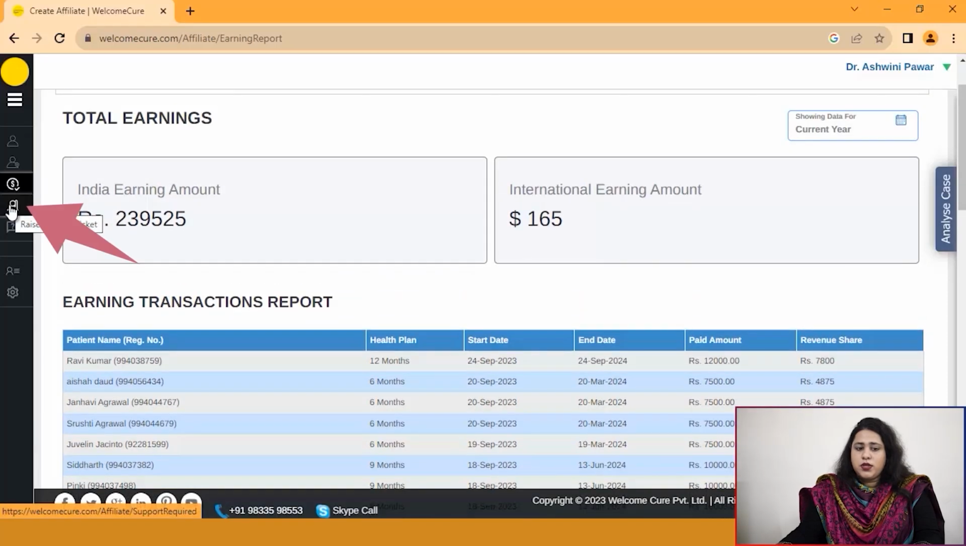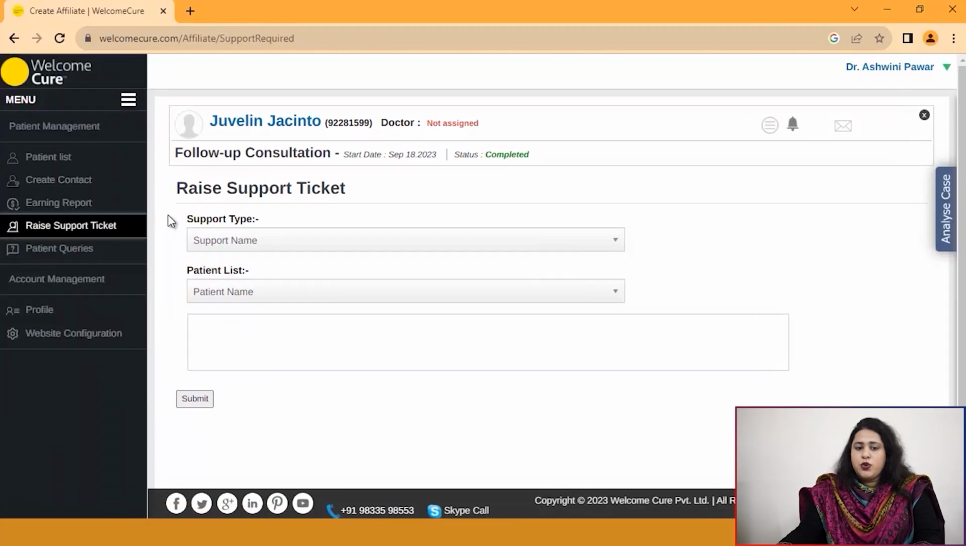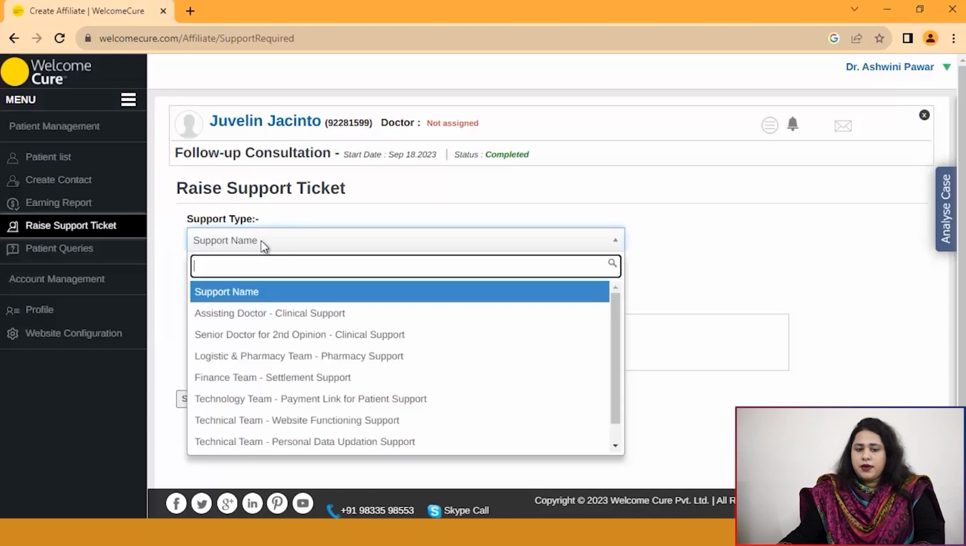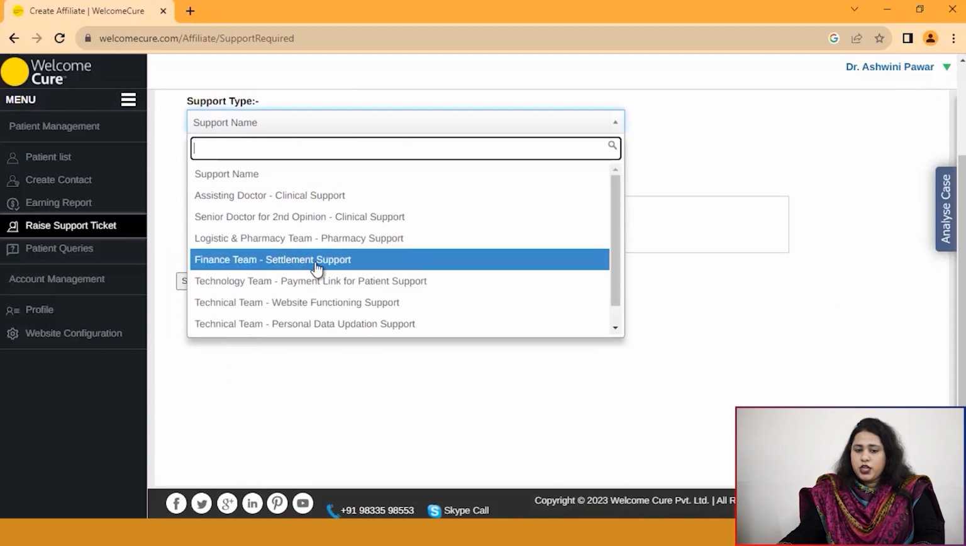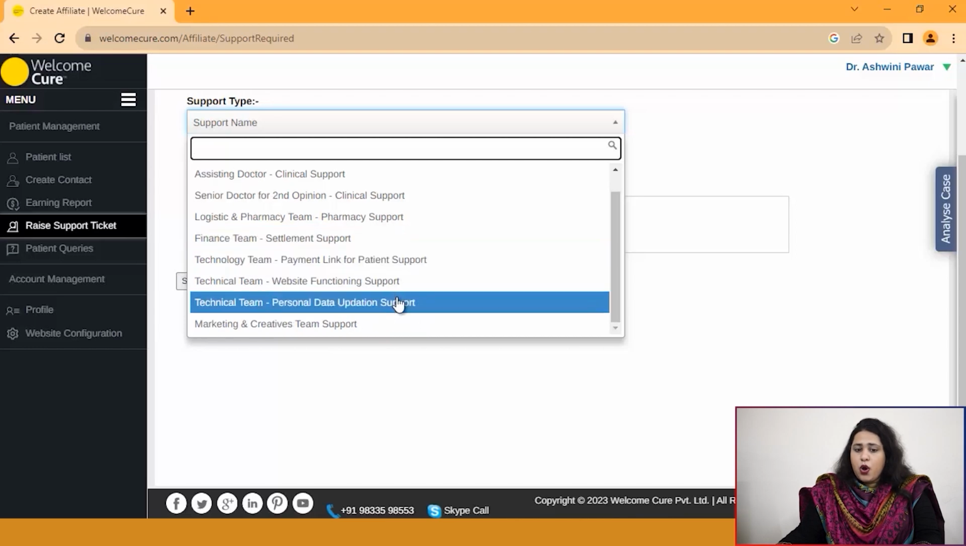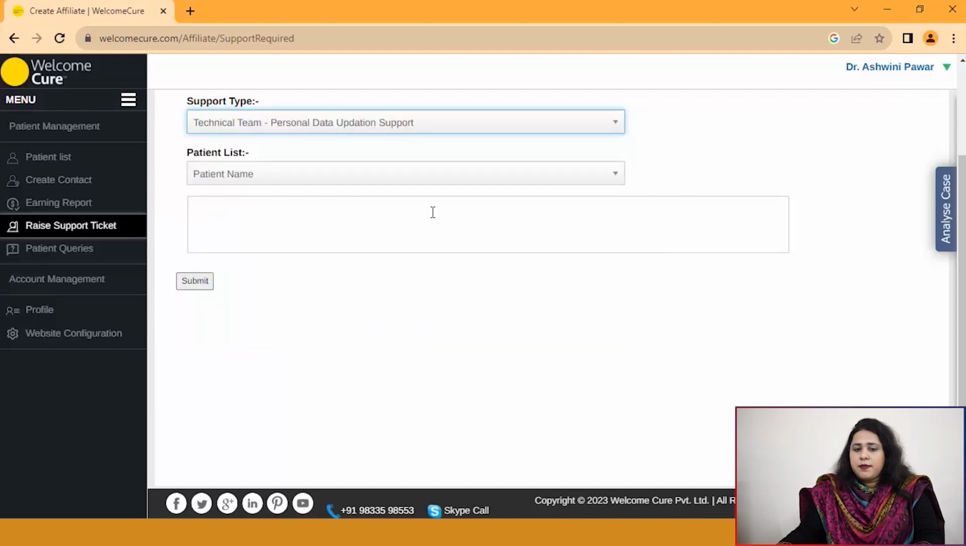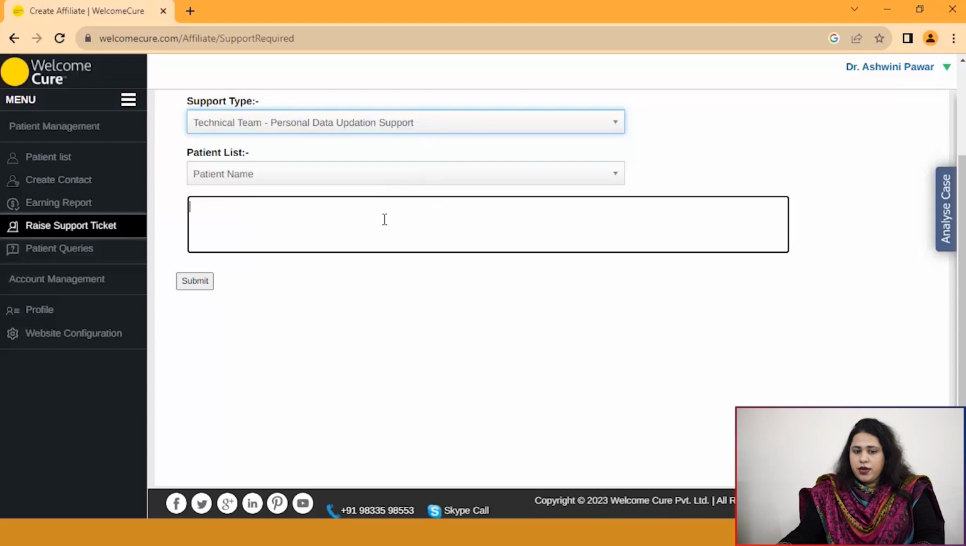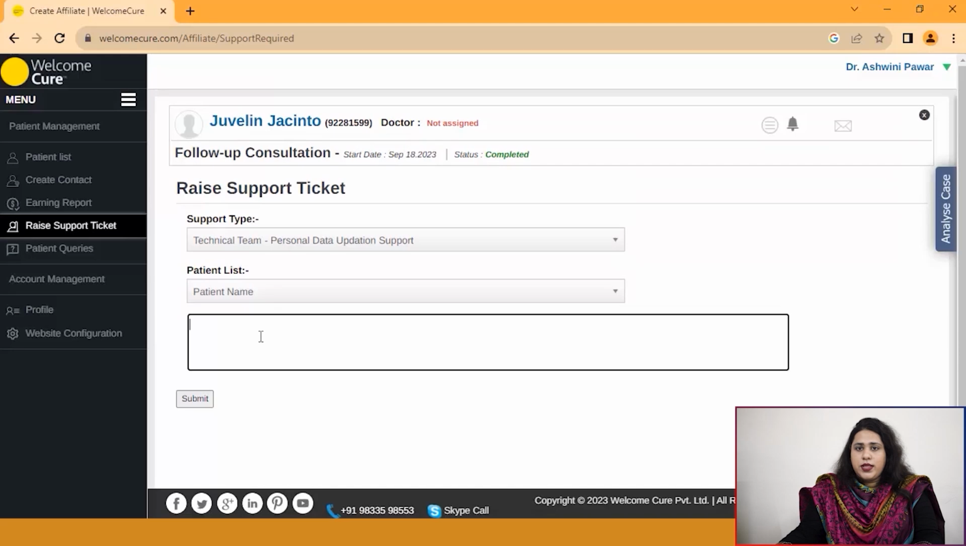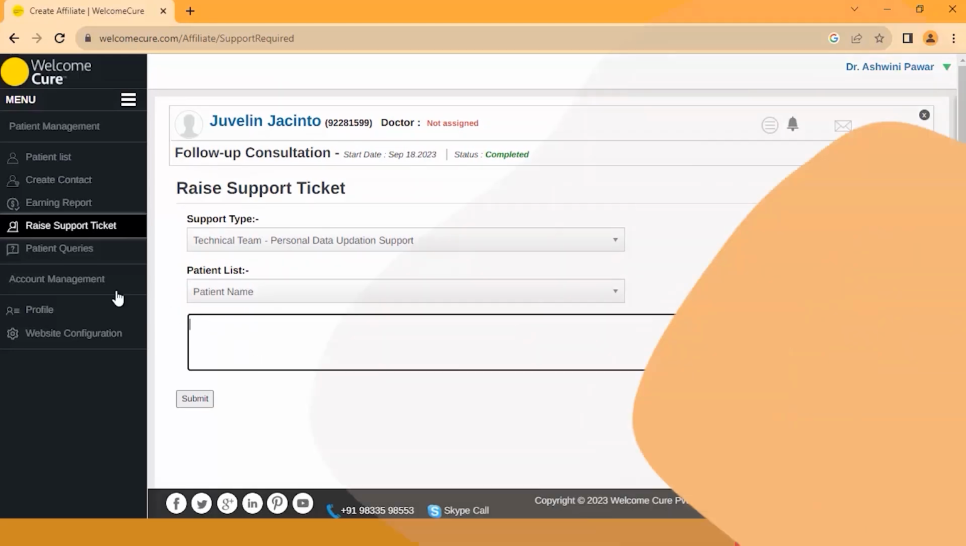Then I move on to the raise support ticket option, wherein you can see the support type, the support that you would require, like any kind of settlement support or some additional personal data updation that you would require. You can list down what is the help that you need and click on the submit button. Within 24 hours, your raised support ticket will be resolved.